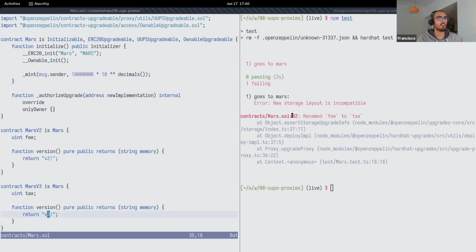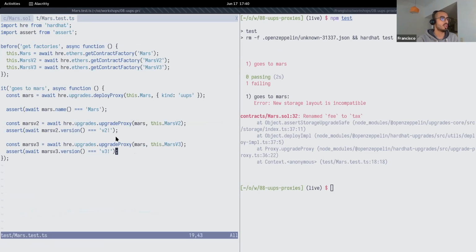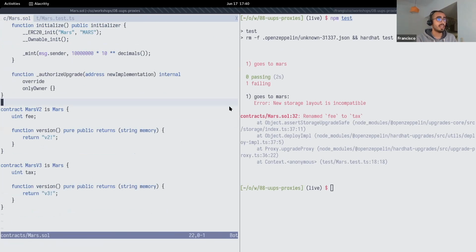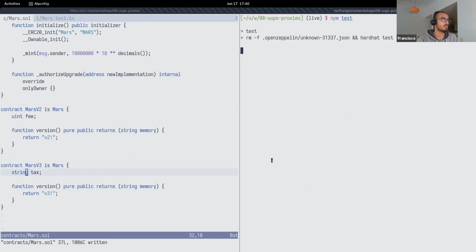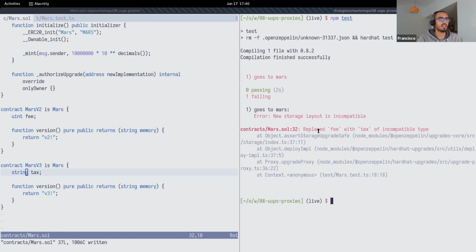We're going to get this error. This is an error that's coming from the upgrades plugin. At the moment that we try to run this upgrade from v2 to v3, it is running these security checks that I mentioned, and it detected that there was a change in the state variables, right? It's saying we renamed fee to tax, or we can make it more interesting. We can change that to a string. And similarly, it's going to say that we replaced fee with this other tax variable.